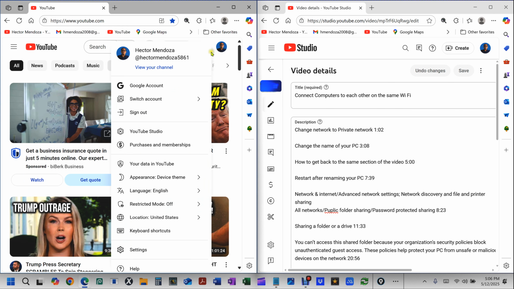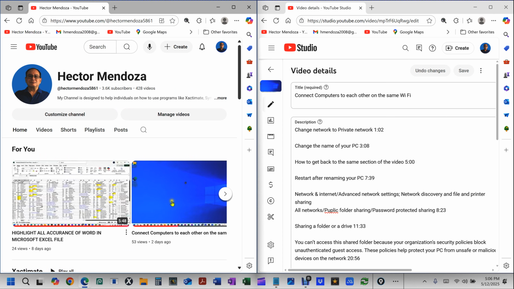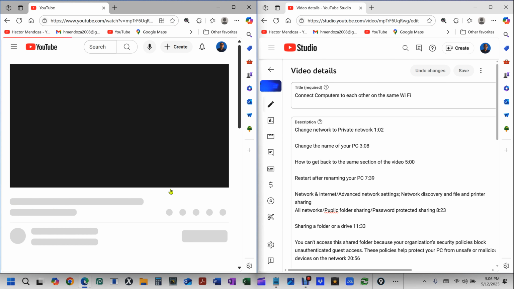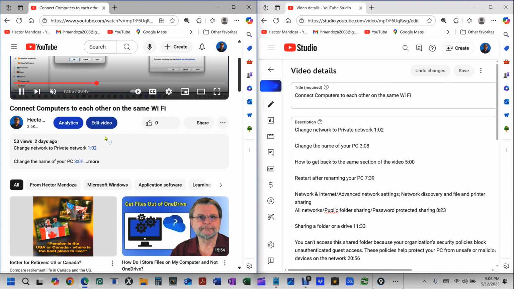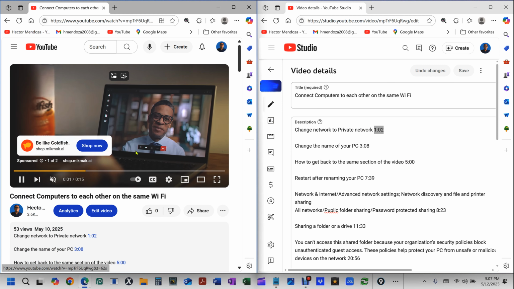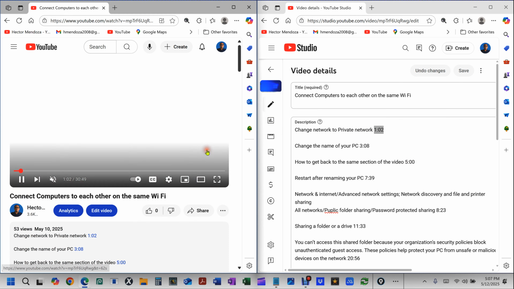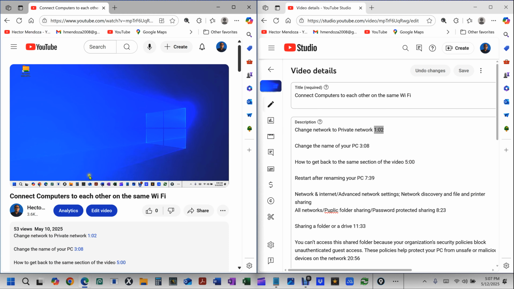Okay, then we're going to view the channel. Remember, this is Studio, this is YouTube. We're going to click on the video itself. I am going to go to notes. Okay, so this is the editor. This is YouTube. You see how this one here is not in blue. This one is in blue. If I click on this one here, it's going to take me to that specific time frame of my video. Okay, so I'm going to skip, and that takes me to that time frame.